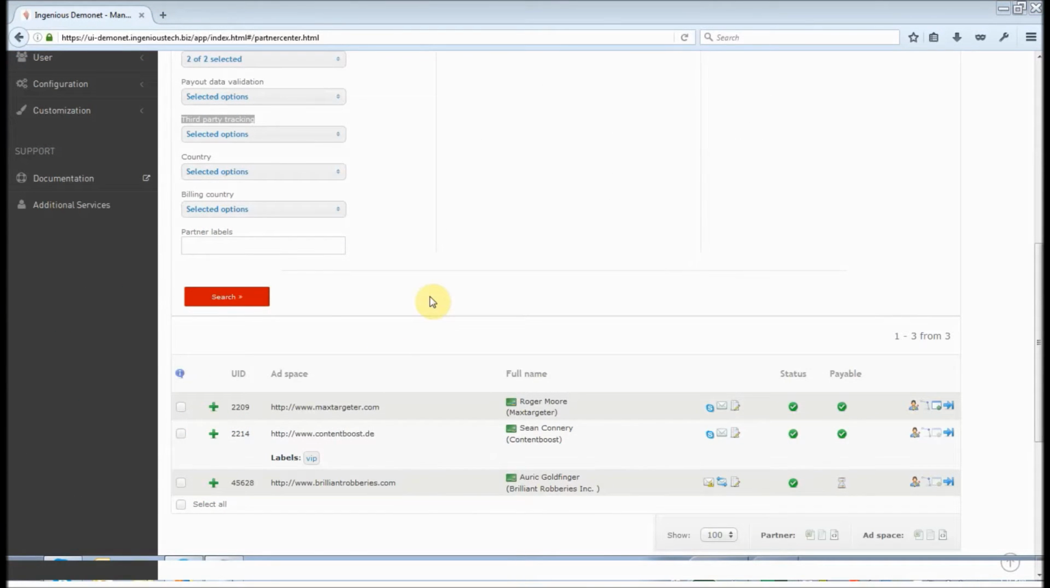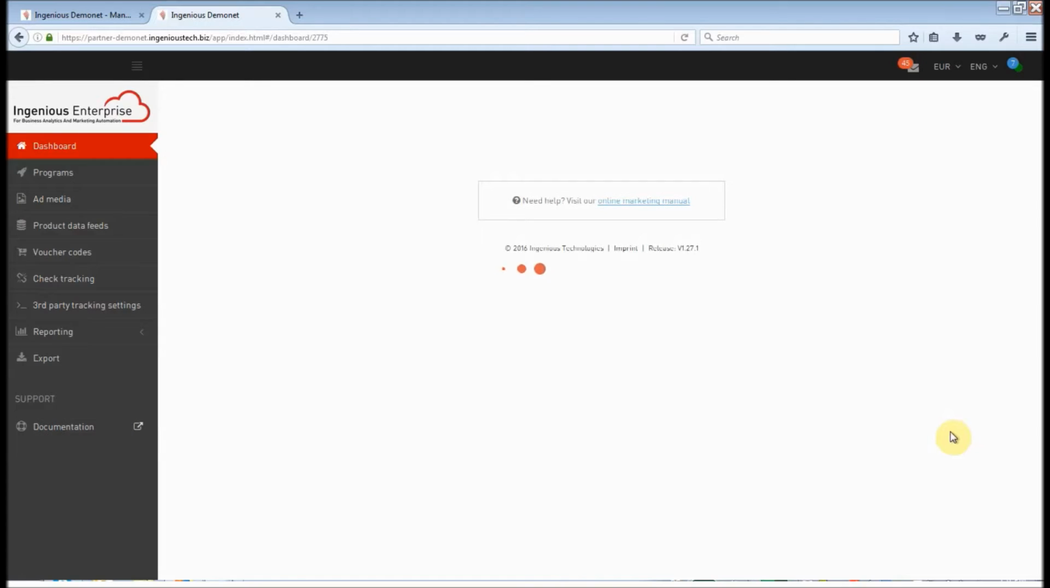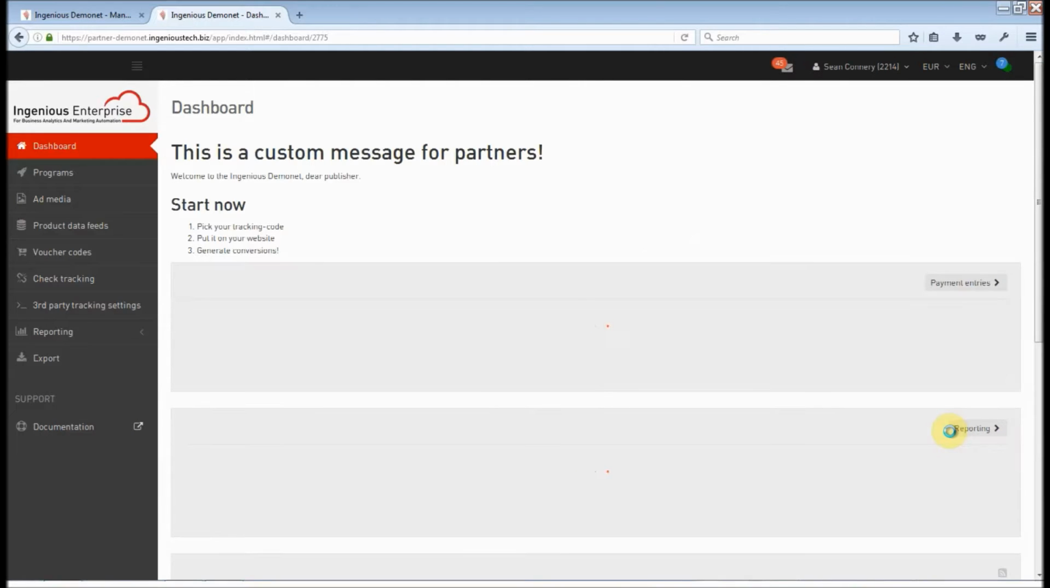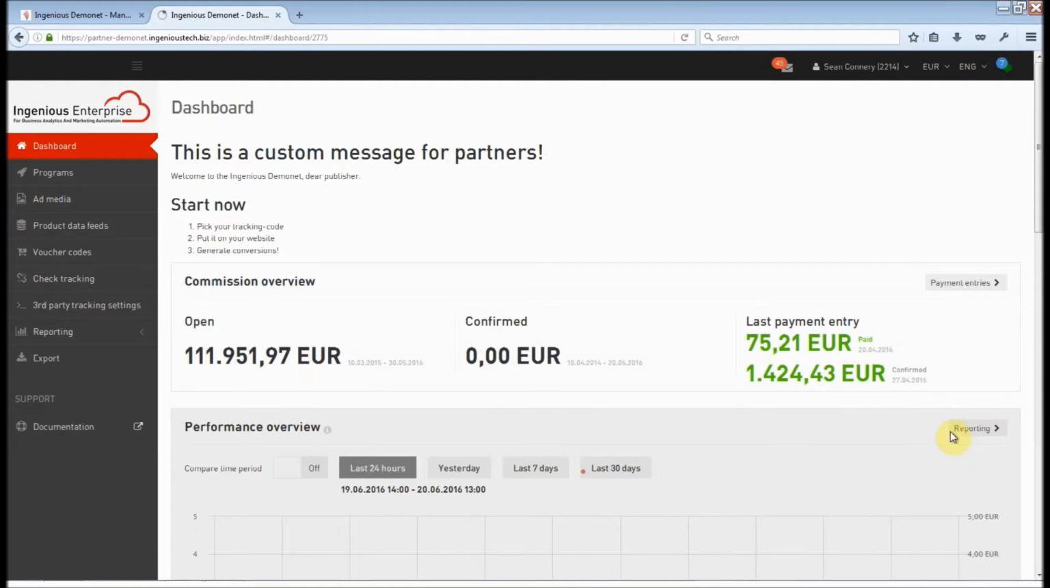Once you've found the partner, proceed to click on the blue arrow here to log in as a partner. The Partner UI will open up in a new tab, which sometimes will be recognized as a pop-up. So please make sure you allow pop-ups for the domain of the Partner UI. So here we see the dashboard of the partner. To implement third-party tracking codes, you need to click on Third-Party Tracking Settings in the main menu here.